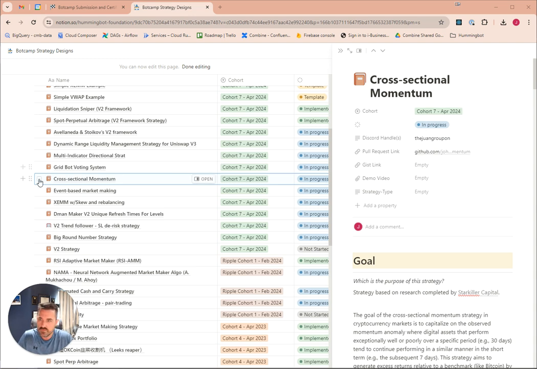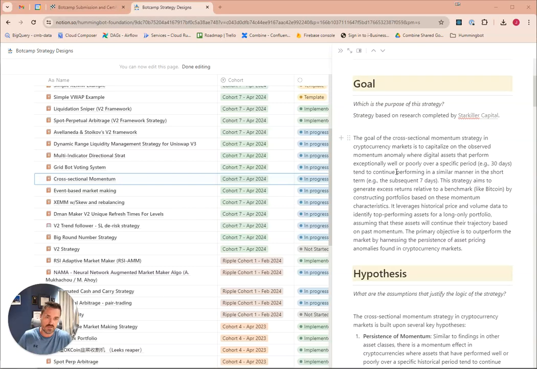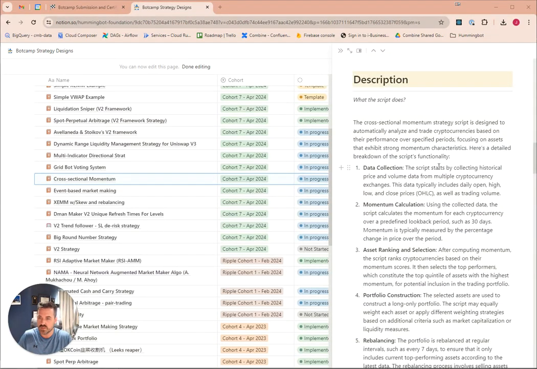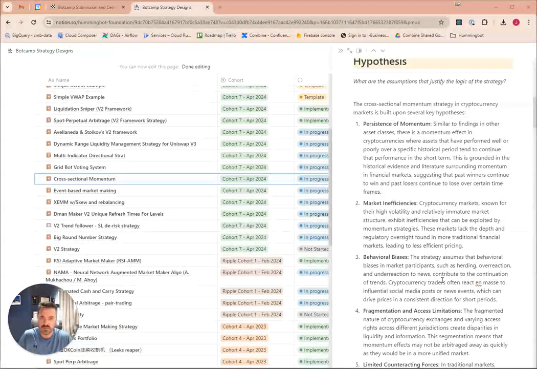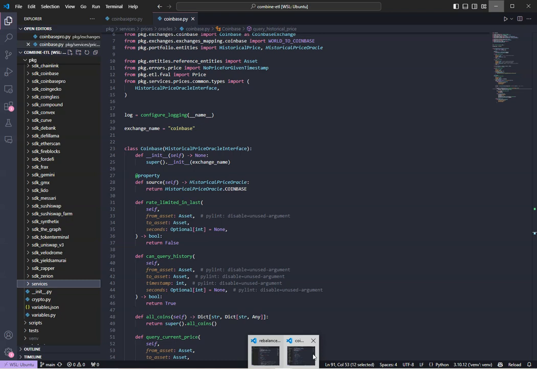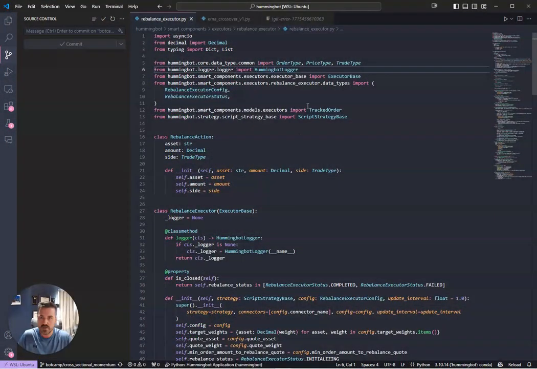If you or anyone wants to read up on more detailed information, if we go to the submission, the design section, I'm the cross-sectional momentum piece right here. This will have all the goal, hypothesis, description, and other items if you want a deeper view into it. What I'm going to do is cover the code here.